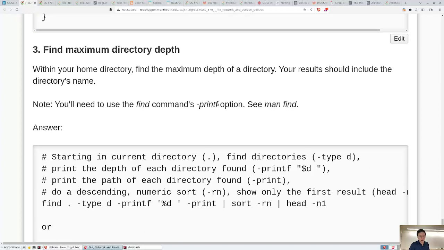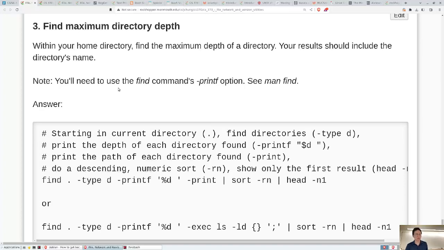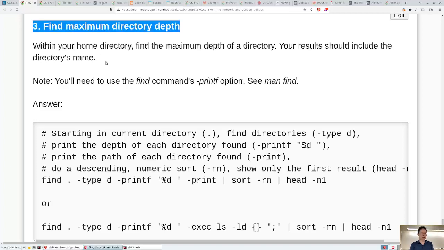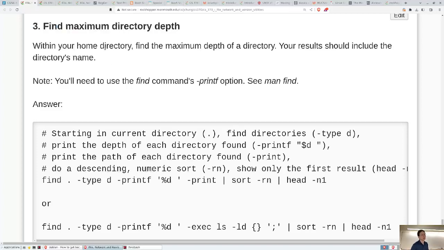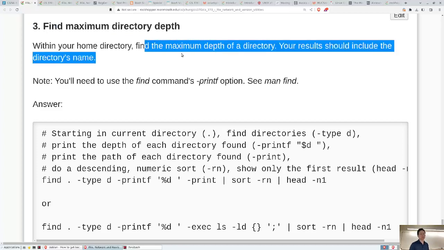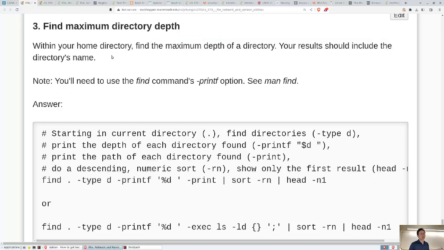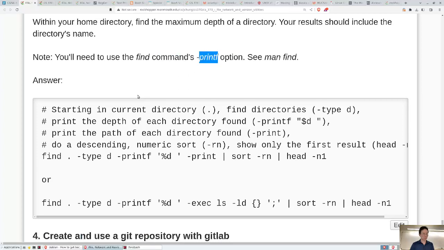Let's see. We have another, third. I want to find the maximum directory depth. So within your home directory, find the maximum depth of a directory, and your results should include the directory's name. All right, so again, this is going to depend on find, and it's just going to require using the printf option. So this one is not a function, we're just going to use a find command.